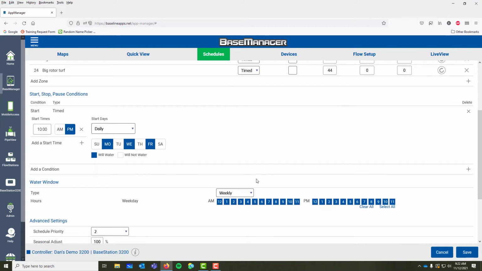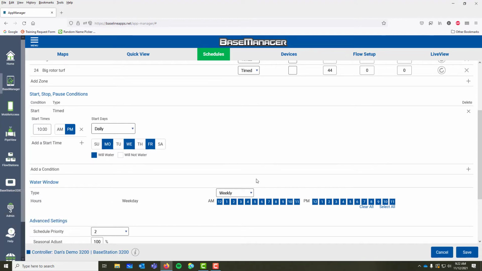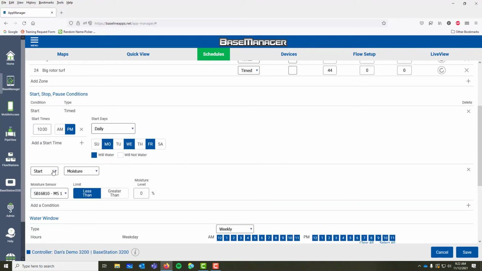So currently there's a start condition, and that's a time to start condition. This program runs at 8 p.m. every Monday, Wednesday, and Friday. Time is a start condition. We're going to create a new condition, and this will be a pause condition. So come over here to add a condition and select that. So remember I said I had options on starting, stopping, and pausing. Well, I'm going to select pause conditions from the dropdown.